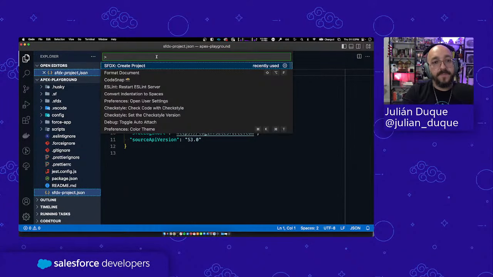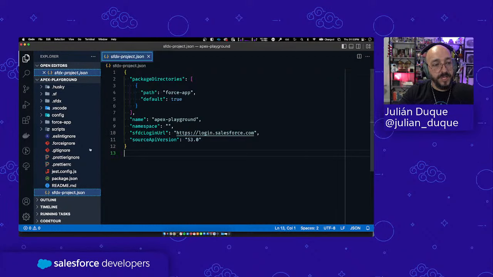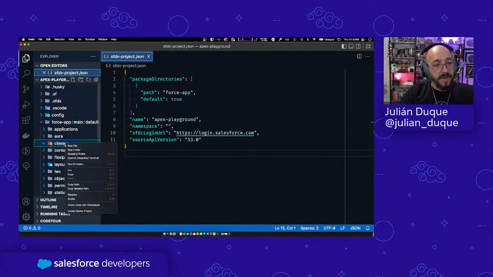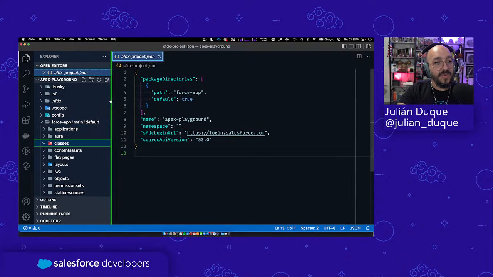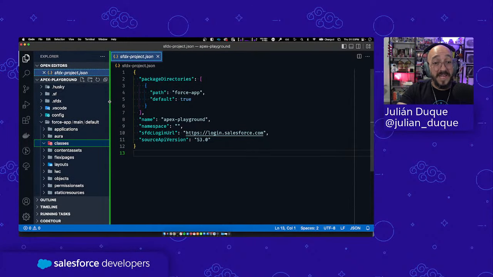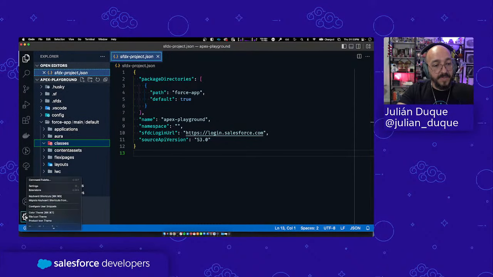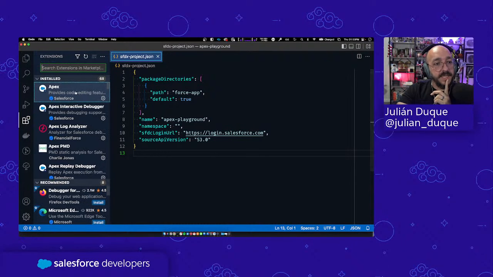But that's okay. It's just giving me, okay, create the project. I have classes here, and it is not giving me a way to create the class using the extension. So this is not very good. I will need to start copying and pasting files. That's not a very good experience. Let me see if I can fix the extensions.